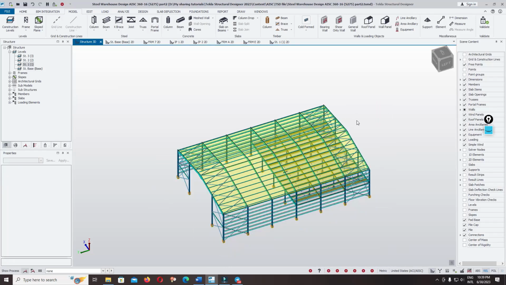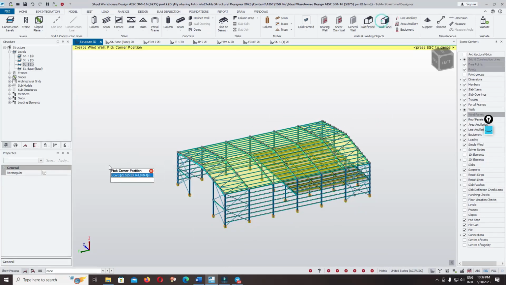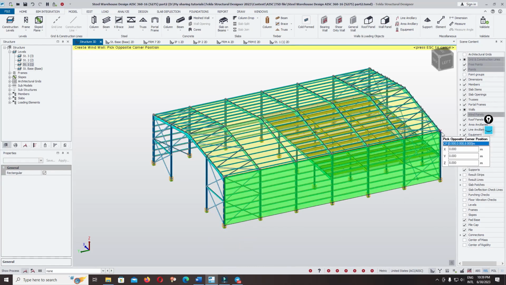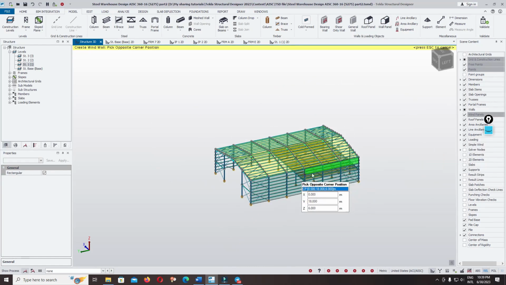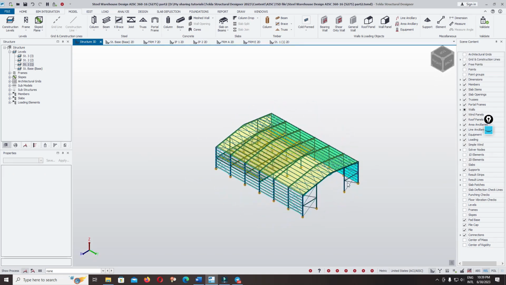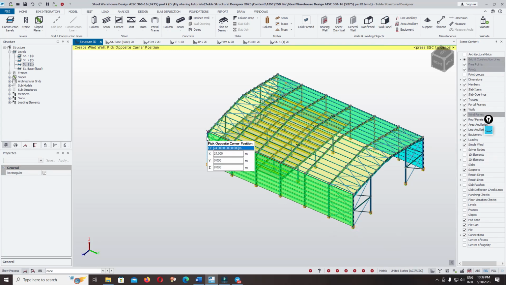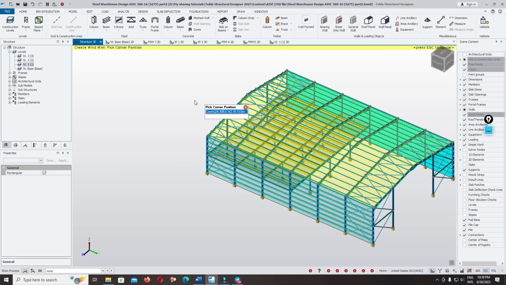Enter. And for the wall panels, keep the rectangular. Click the first point and click the second point. Enter. Again, click the first point, click the second point. Enter. Escape and take rectangular.